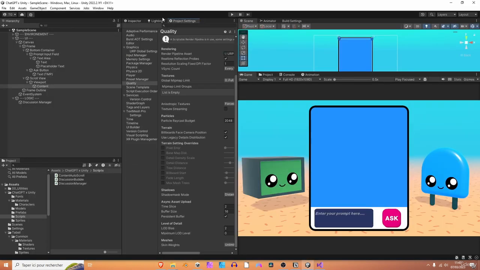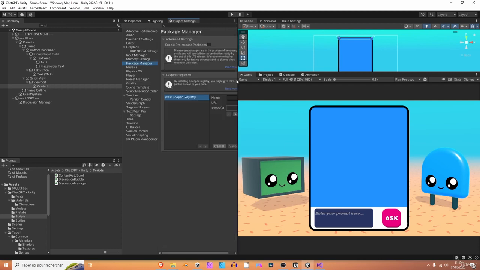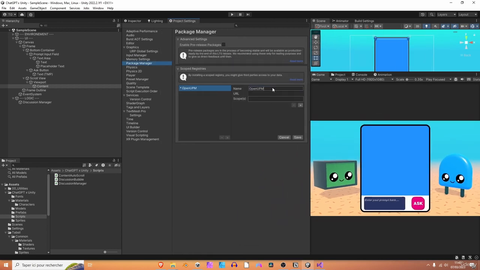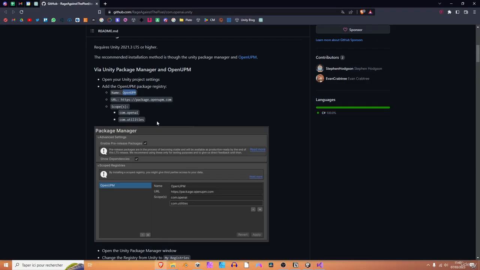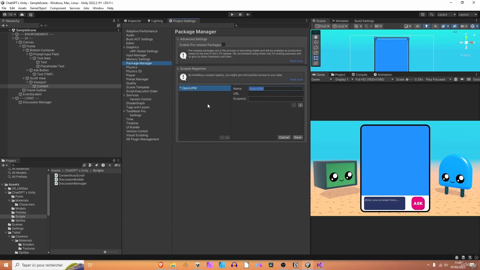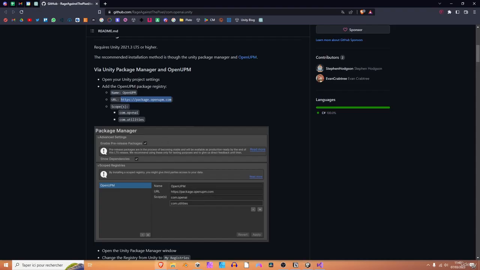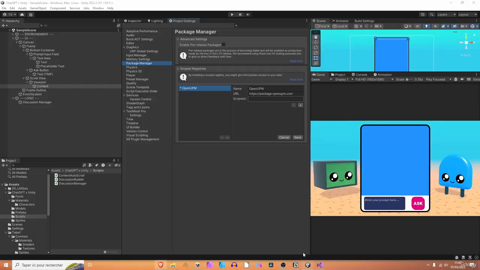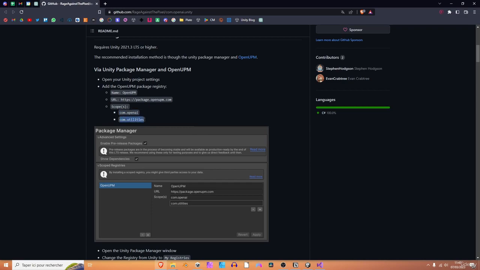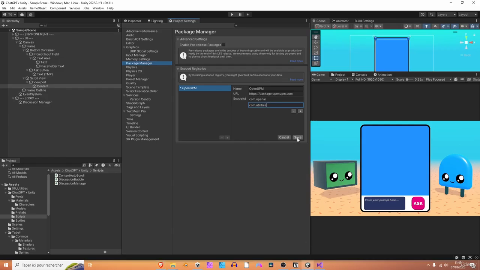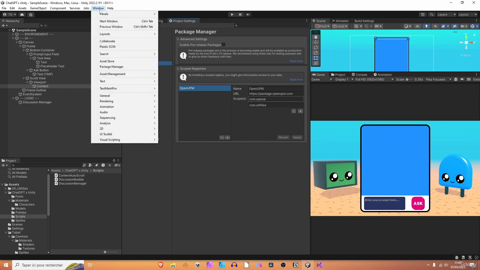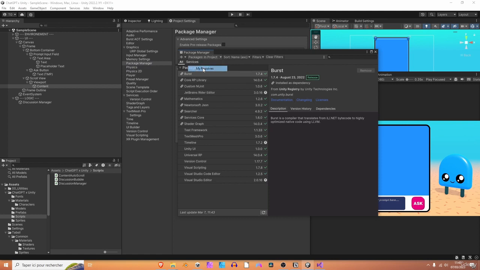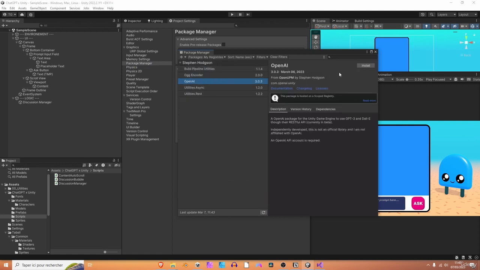Okay, so I'm going to open the project settings window, select package manager right here. Okay, let's make it a bit bigger. So open UPM for the name. Let's grab the package name right here. Okay, let's paste it. Let's go back and add the scopes. Okay, one by one. So let's add the first one, com.openai. And the second one is com.utilities. Okay, cool. Let's save. Perfect. Now we can open our package manager from the window menu, select My Registries, and add the OpenAI package. Let's install it. Okay, cool.